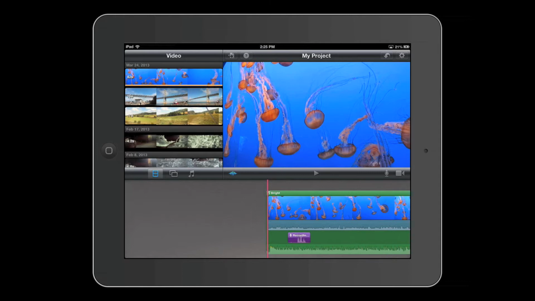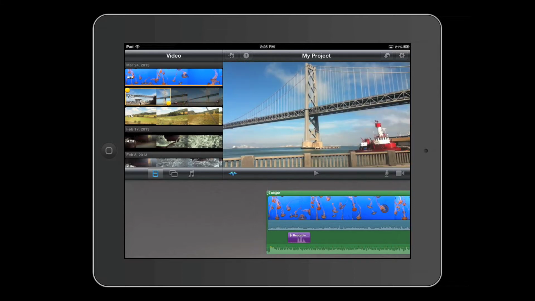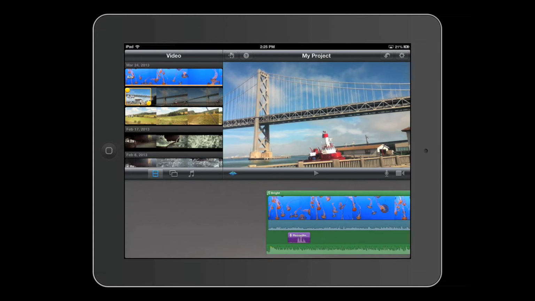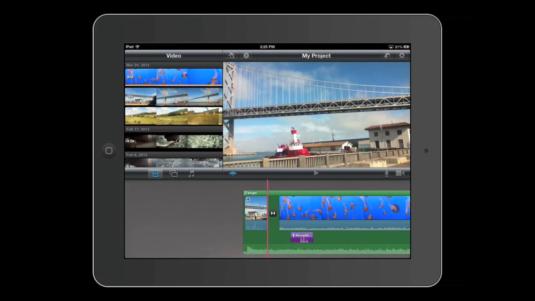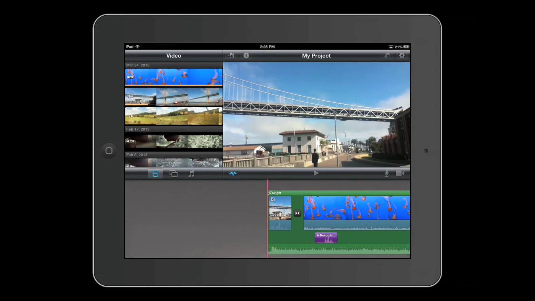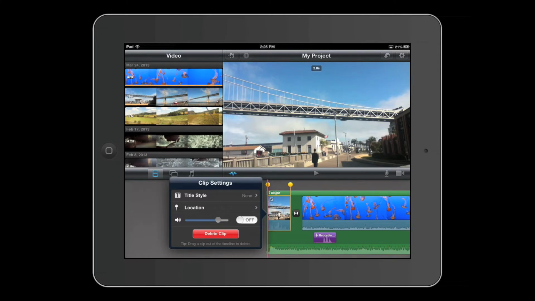So now I can take one of the video clips I have in my camera roll, and I can just tap on it, and I can drag the side corners to adjust the length to how long I want my title to be. To insert the video clip into your project, press on the arrow button. So once it's inserted into my project, I can double tap on the clip, and I can go to title style, and I have several title style options I can choose from: opening, middle, and ending.